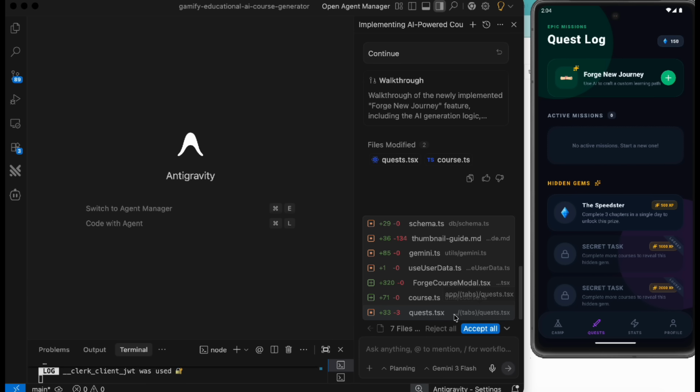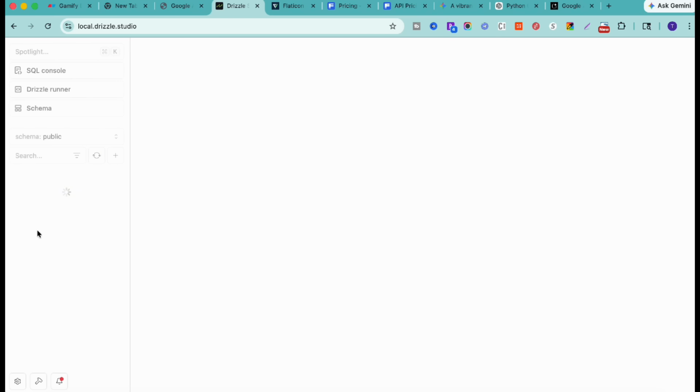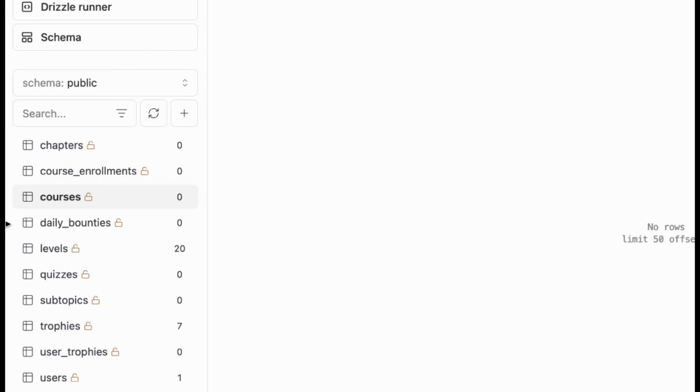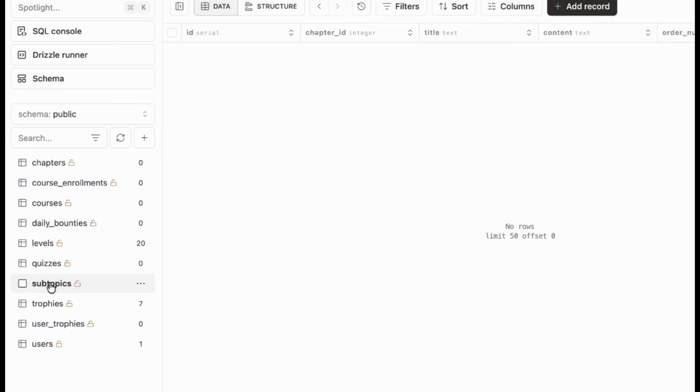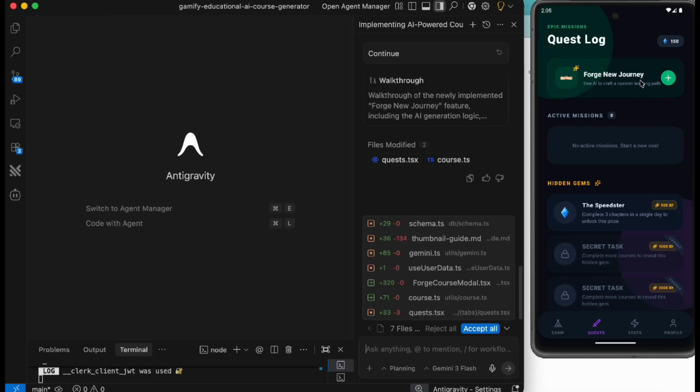A few moments later, it's implemented. If you see, a lot of files changed. Also, make sure your database has the new columns. If it's not showing, make sure to push your schema, and inside that you will see the courses, course enrollment, level, not level, the subtopics tables, and the chapters as well. After this, you can simply go back and test this out.